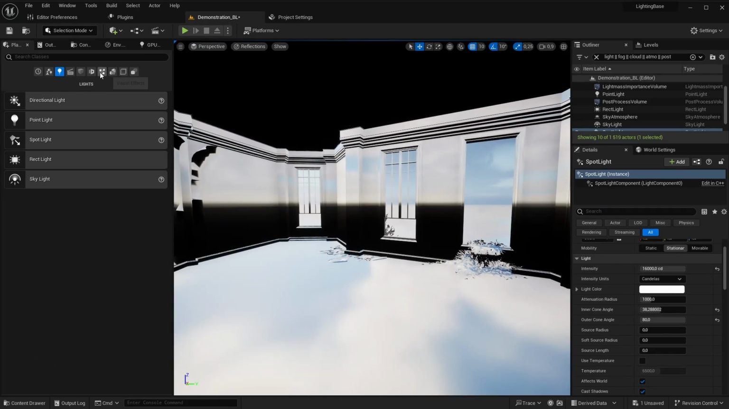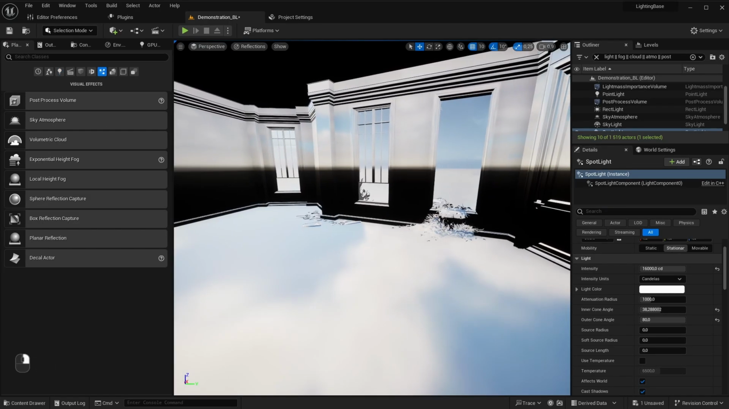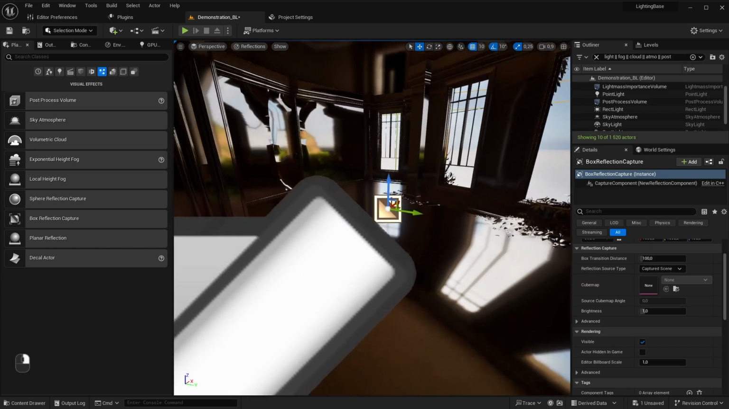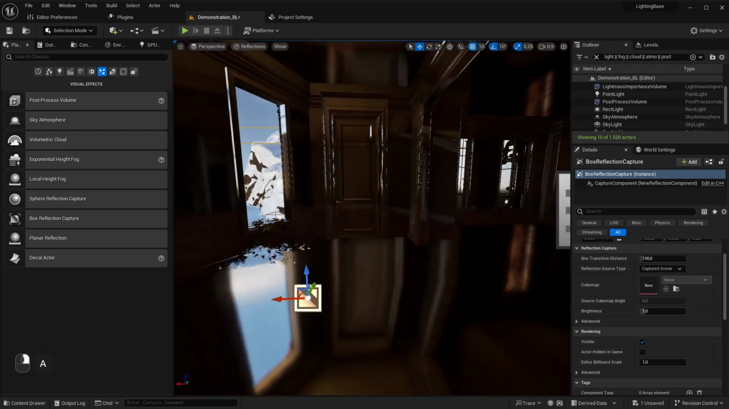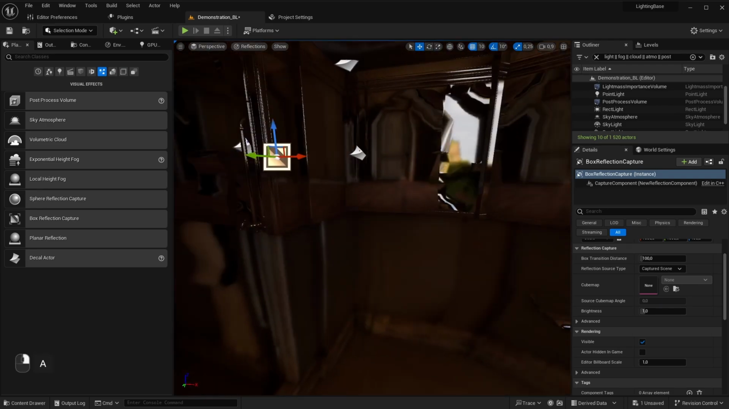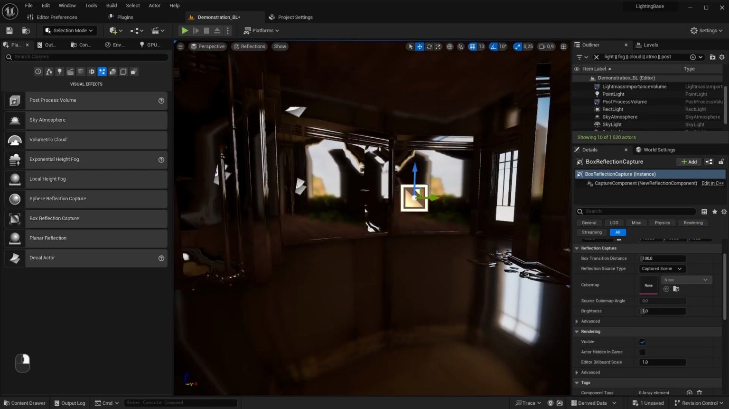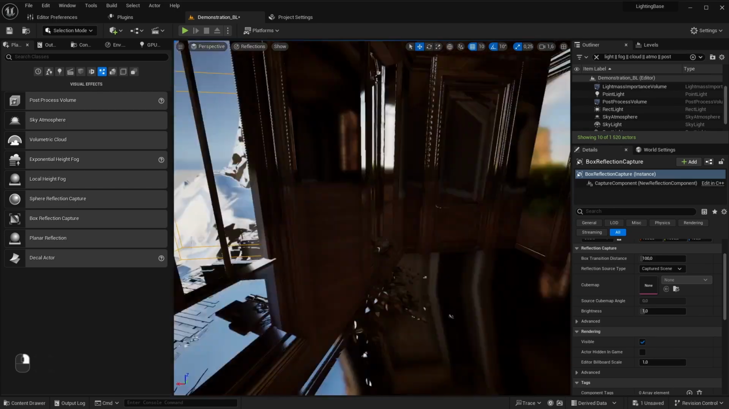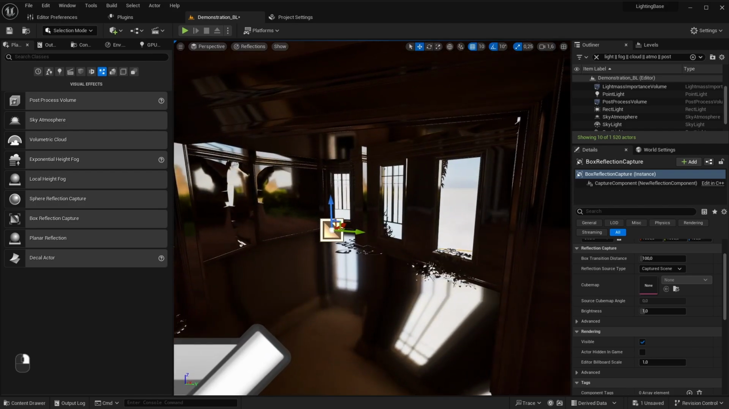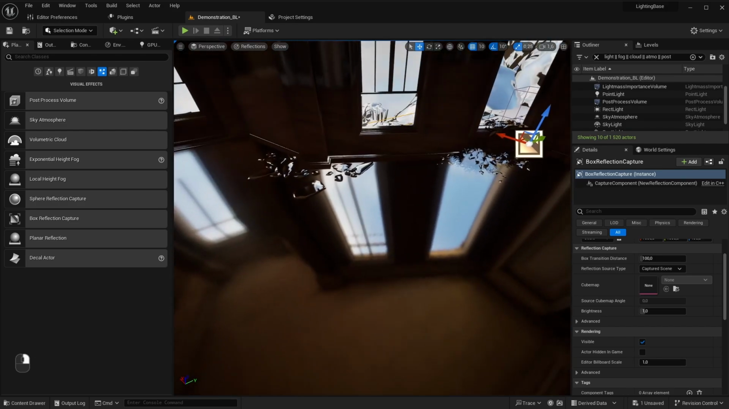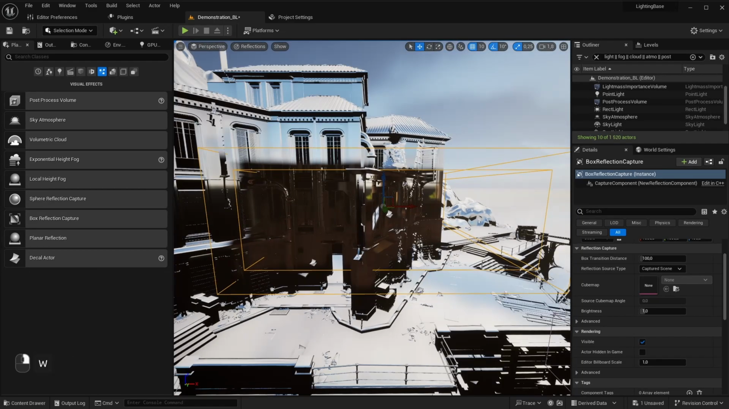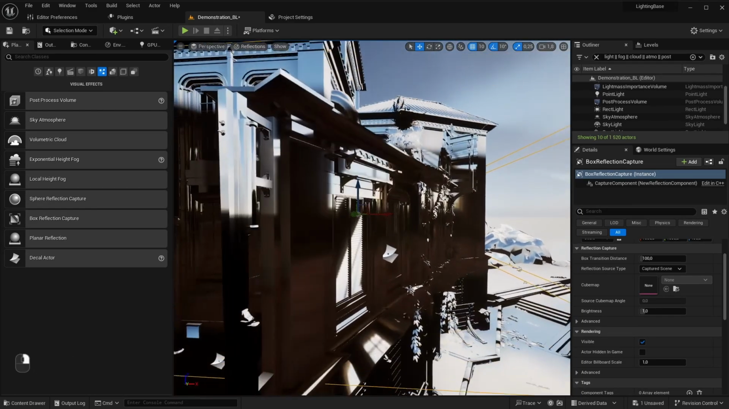For that, let's go into the visual effects section and let's drag in a box reflection capture actor. Here you can see that we immediately see the interior scene here. Let's actually set them up a little bit better. So for this section here, we are using the box reflection capture actor because this area roughly resembles a box, even if it's not fully right angled. But let me change the scale of this a little bit. So I will move it up here.